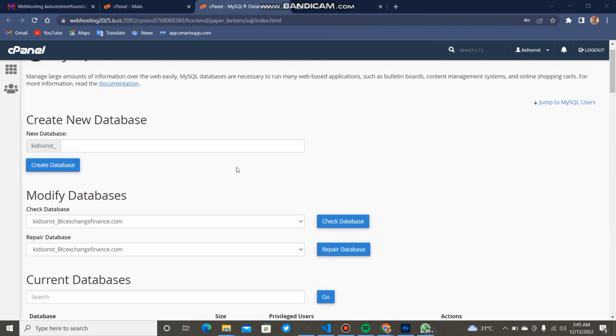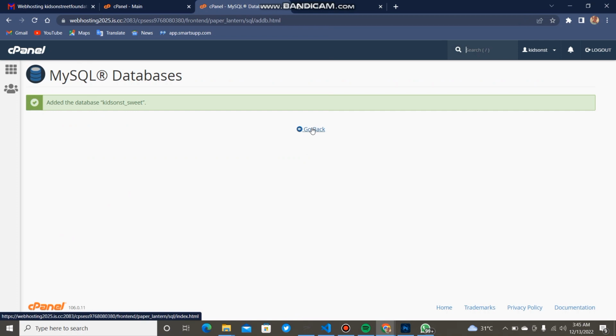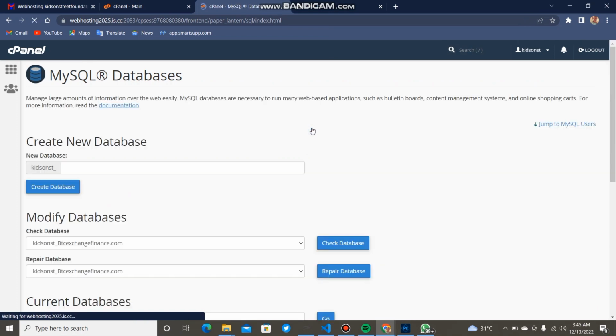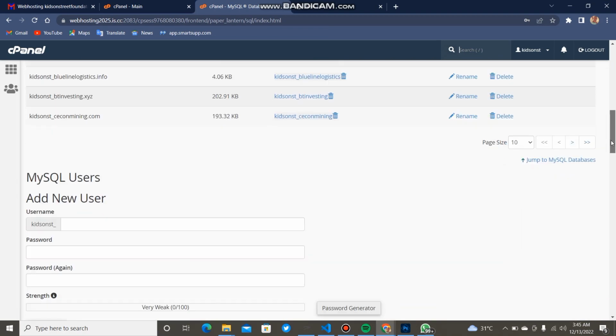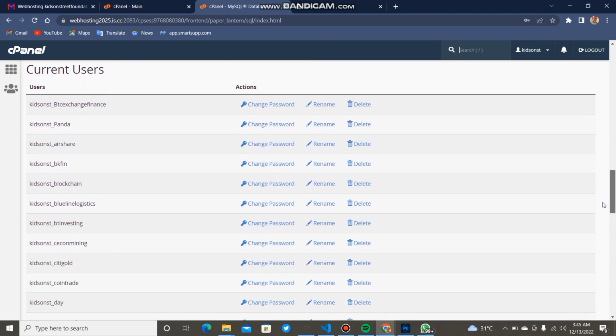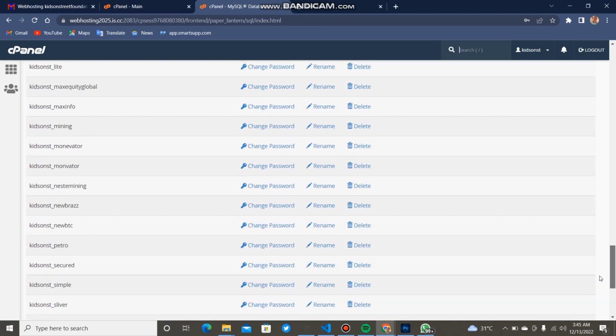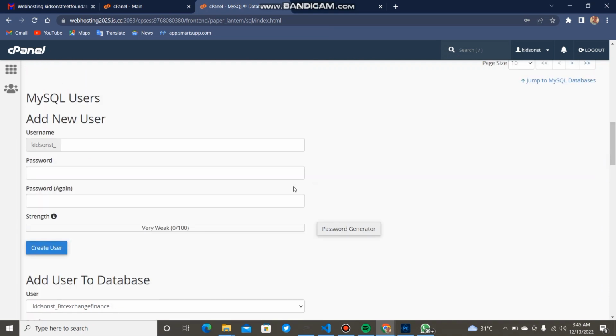So I'll be naming my database Swift. I'll click on create database. I come back, I click on this place, I scroll here. I'll be copying this database I created so that I'll be able to create the password. I will copy a password.